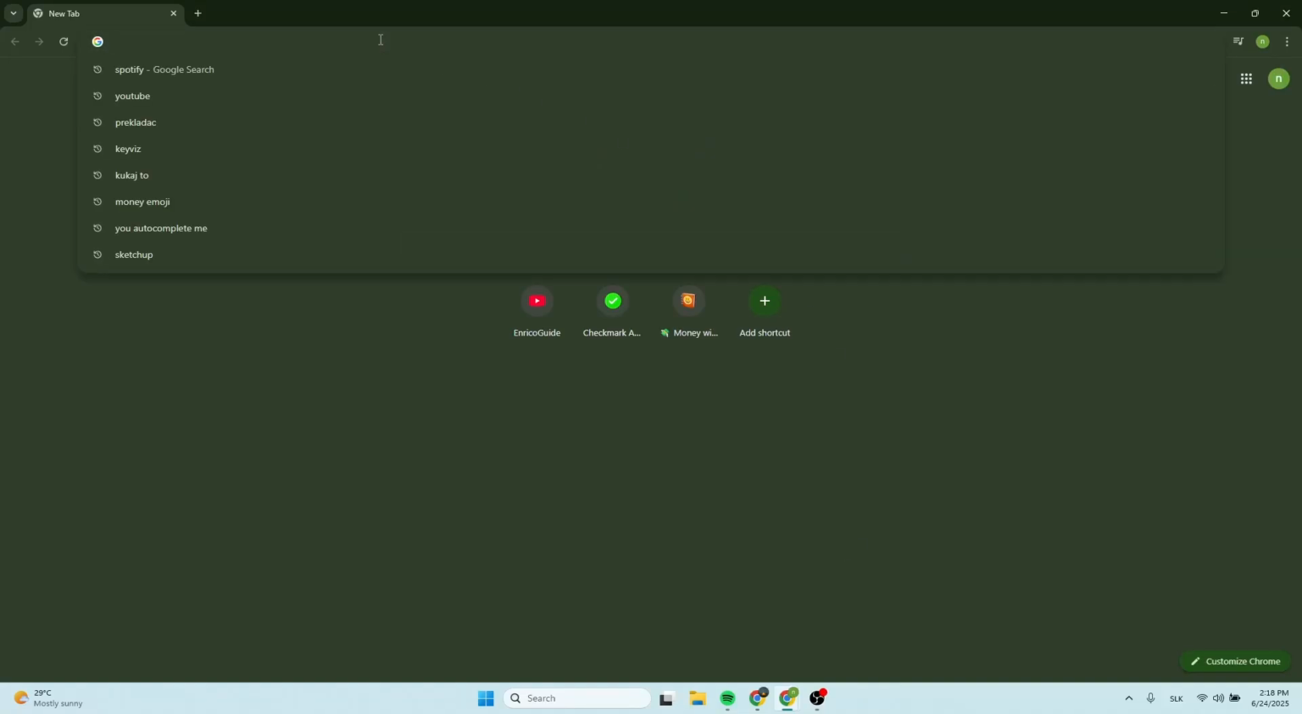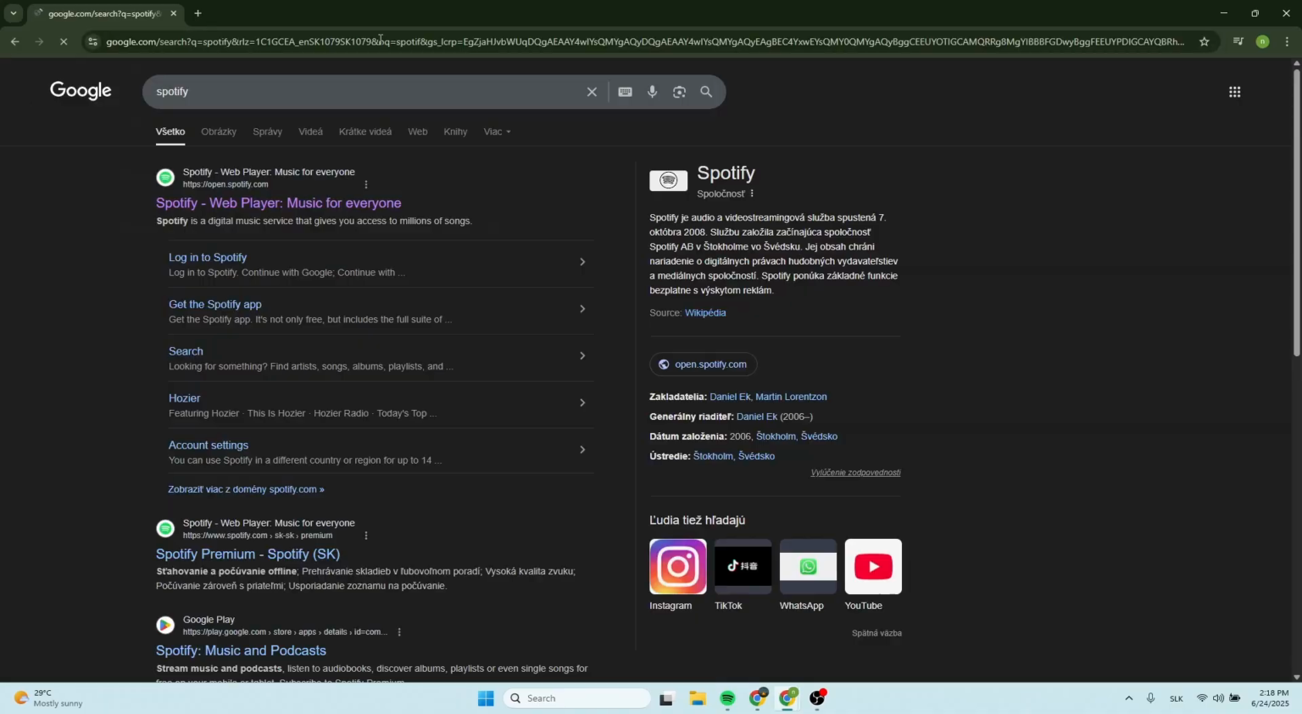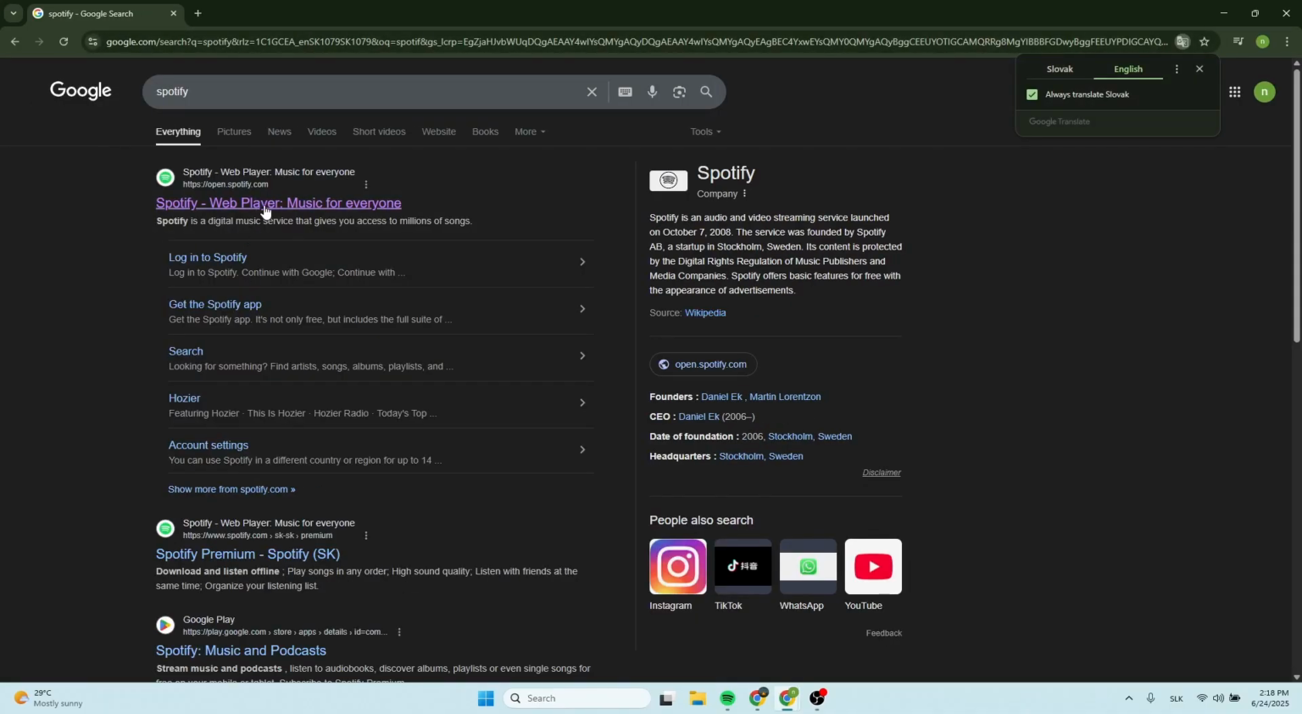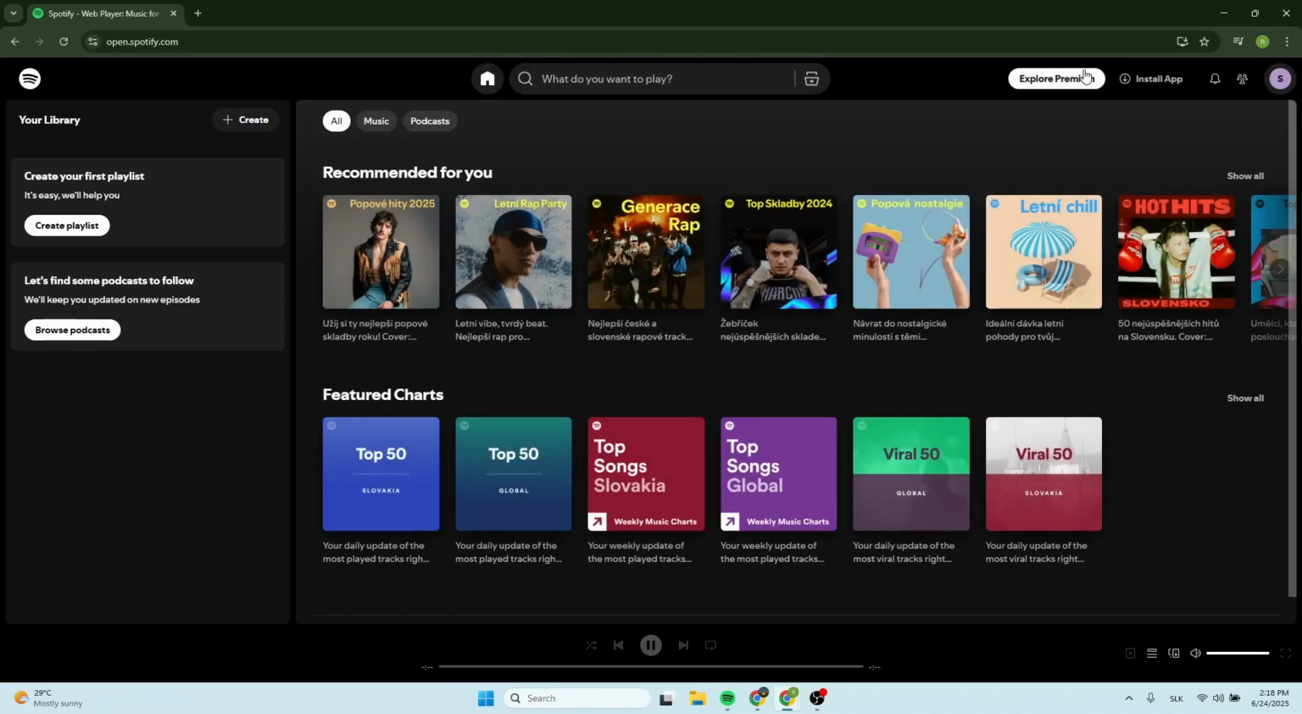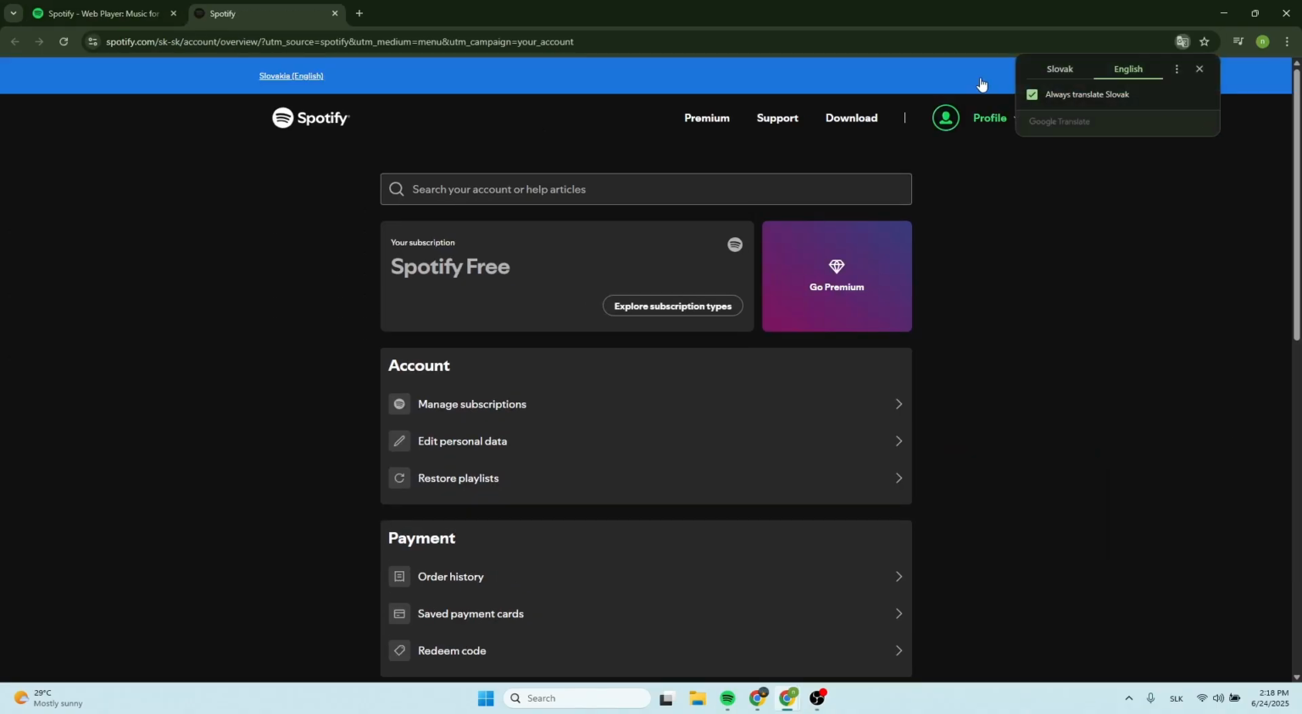Close your Spotify account. You want to go onto your browser and search for Spotify. Then you'll click on the first link. You're gonna log in, click on your profile picture, go to account.